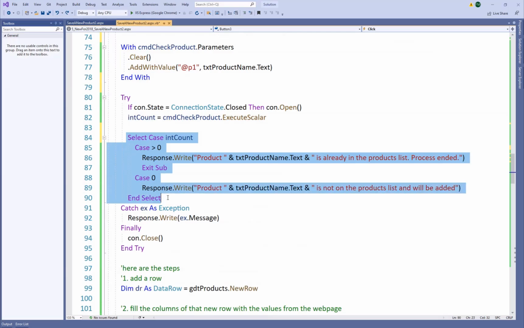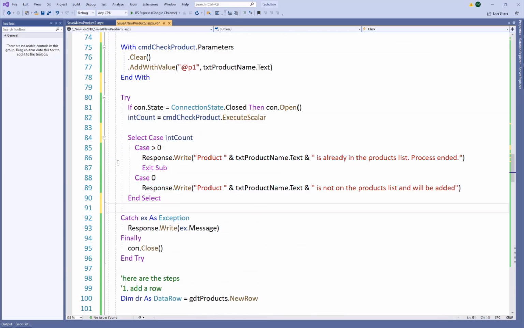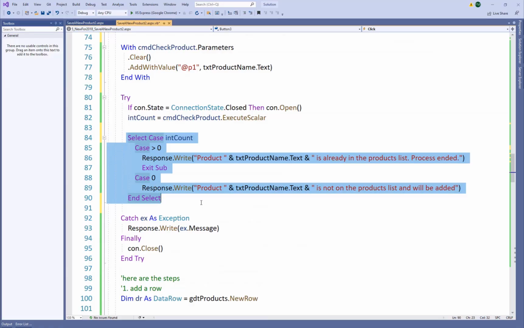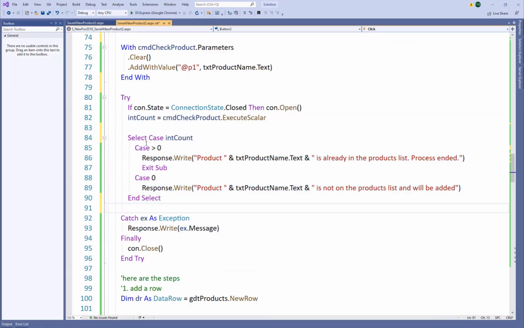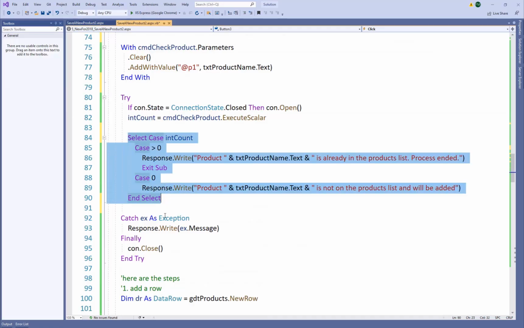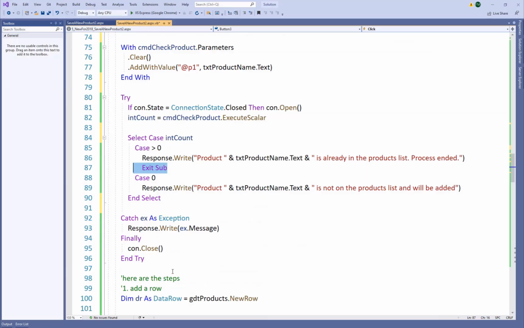So here's a select case. Here's a good usage of it. Hopefully we've seen these. All right, so select case on count. In case the count is greater than 0, there's already a product with that name, red shoes, or whatever. If there's already a product, then give a message, hey, that product, red shoes, is already on the products list, process ended, exit sub. So this exit sub is the wild horse that needs to be inside an if statement or inside an end select. So you would never have exit sub just kind of laying around in your code.